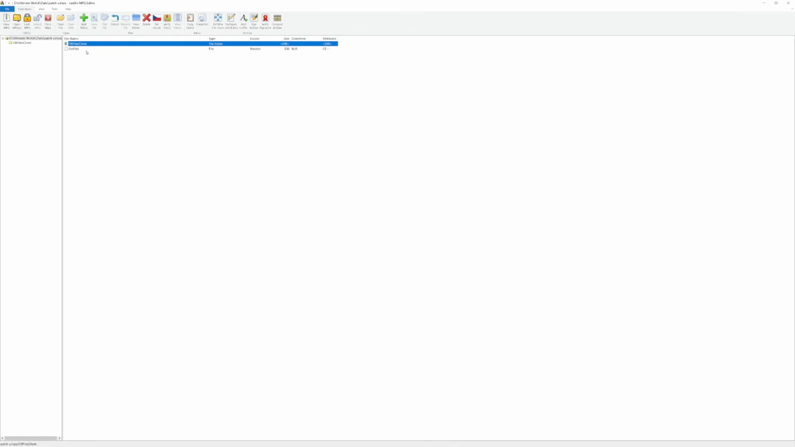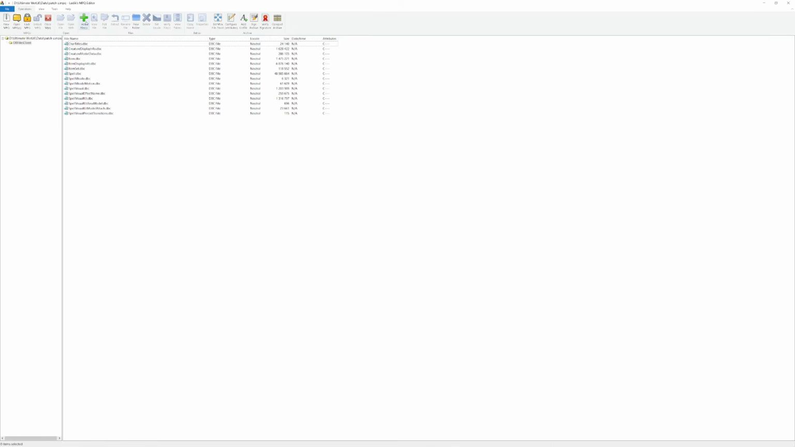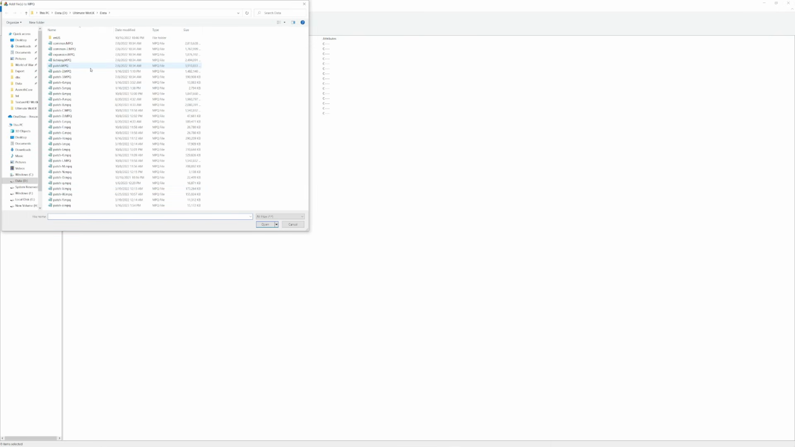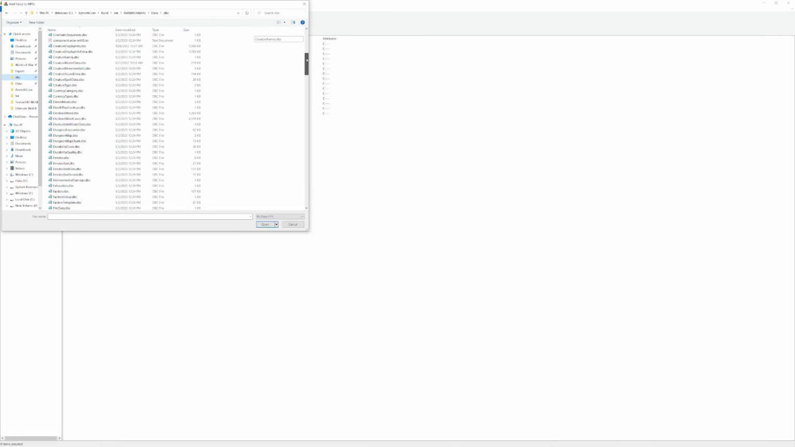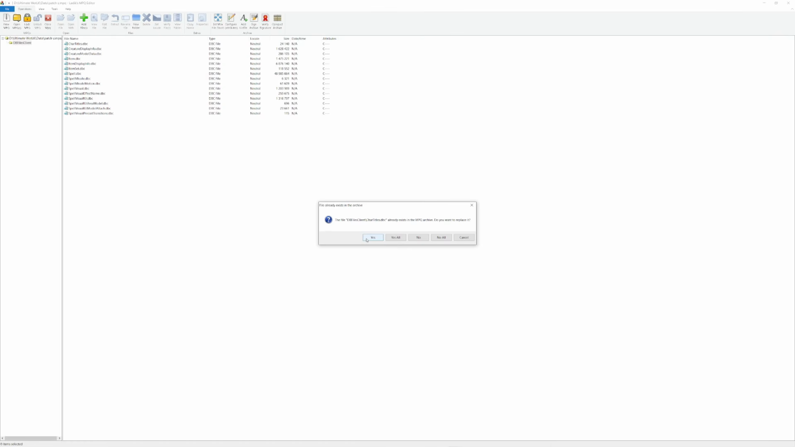The structure of the file is actually pretty important. Make sure that you place this under DBFilesClient. You can create a new folder if it doesn't exist. After that, we're going to click on this big green plus button, go back into our DBC folder and select the character titles DBC. We're going to say yes to anything that we want to overwrite, and we're going to exit out of that.